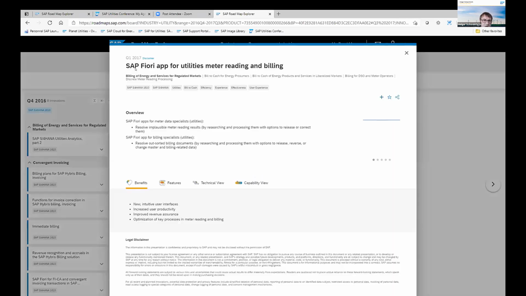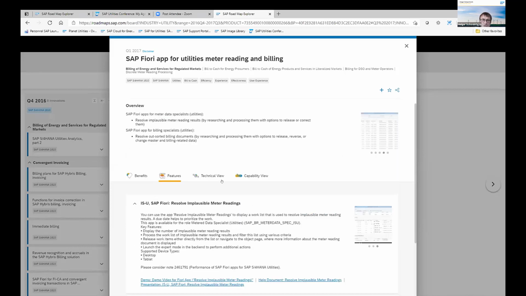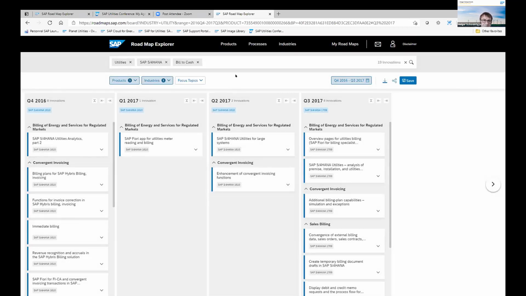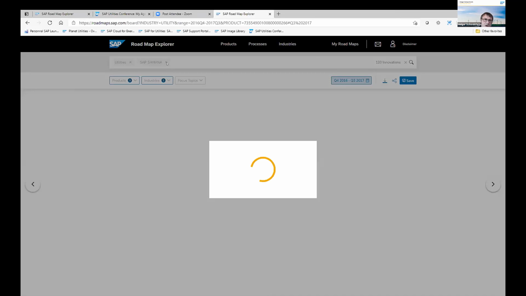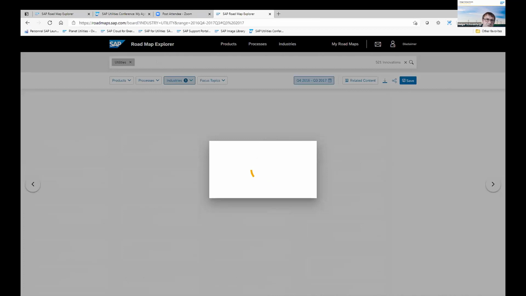And if we just open up another example here on the Fiori apps, and of course, visualization is very important in this context. You can also see here some nice screenshots, and in the features and functions you can also see some demos. You can see some help documents, some presentations, as well as some recordings. So that is a really nice tool for exploring the different bits and pieces that we have in our utilities industry. Of course, you can also filter that according to specific areas of interest.